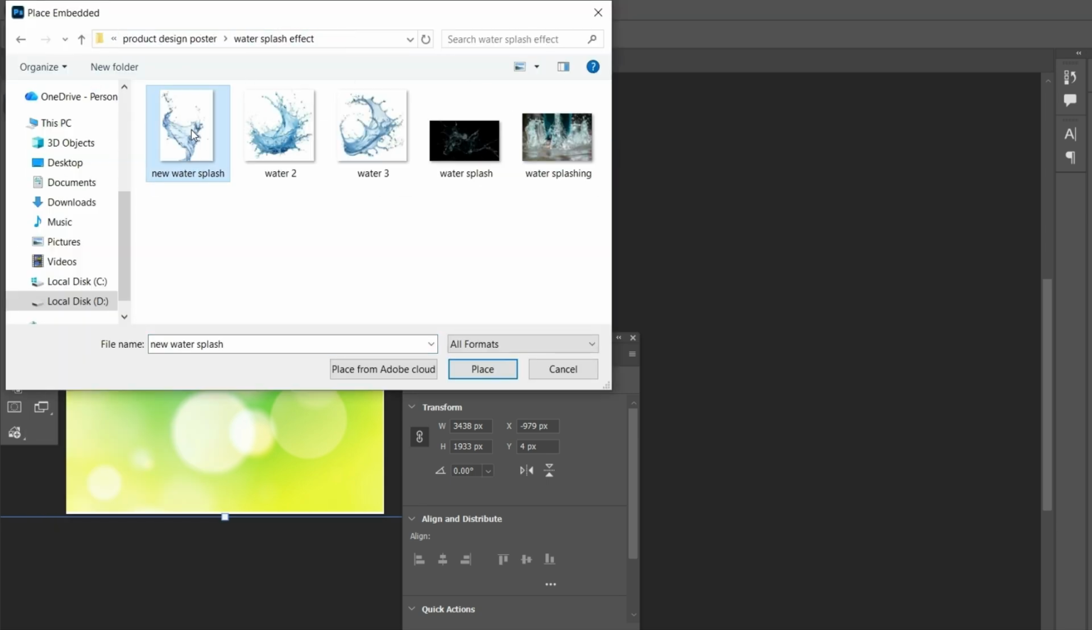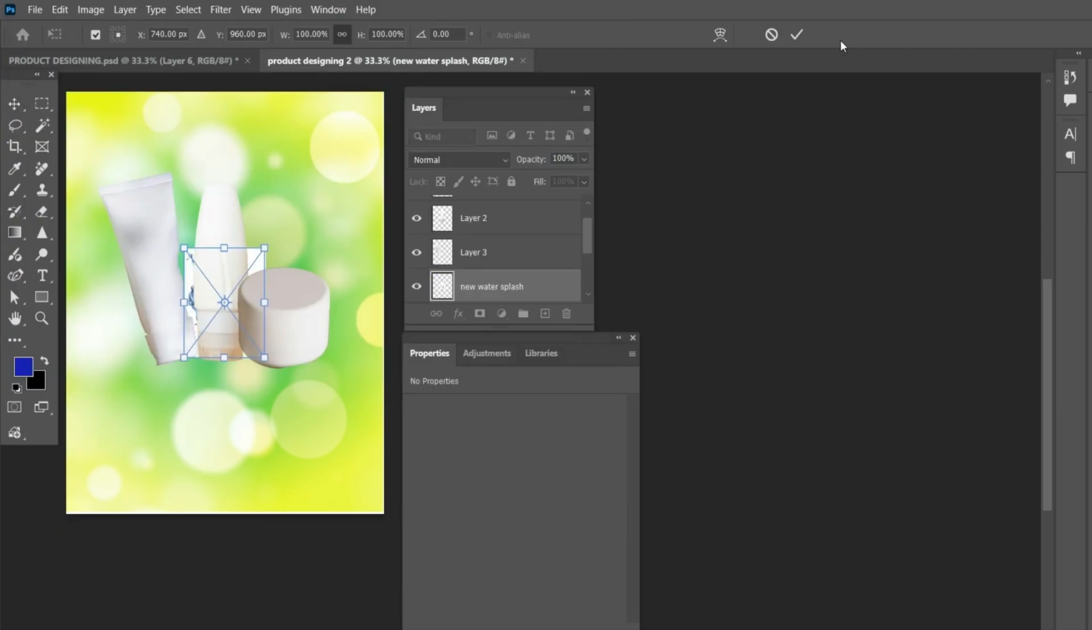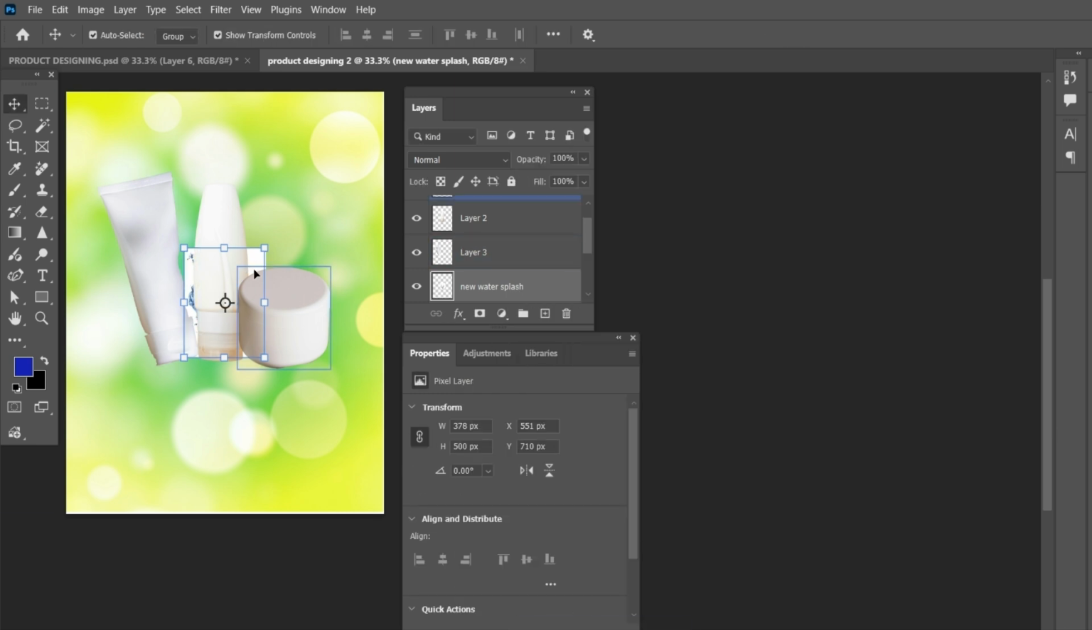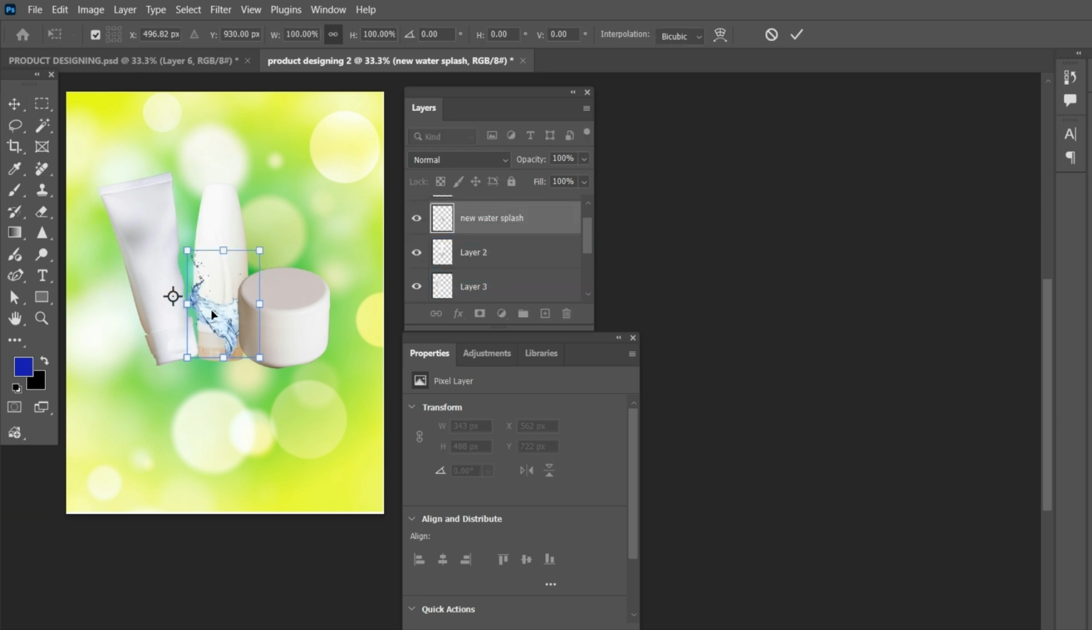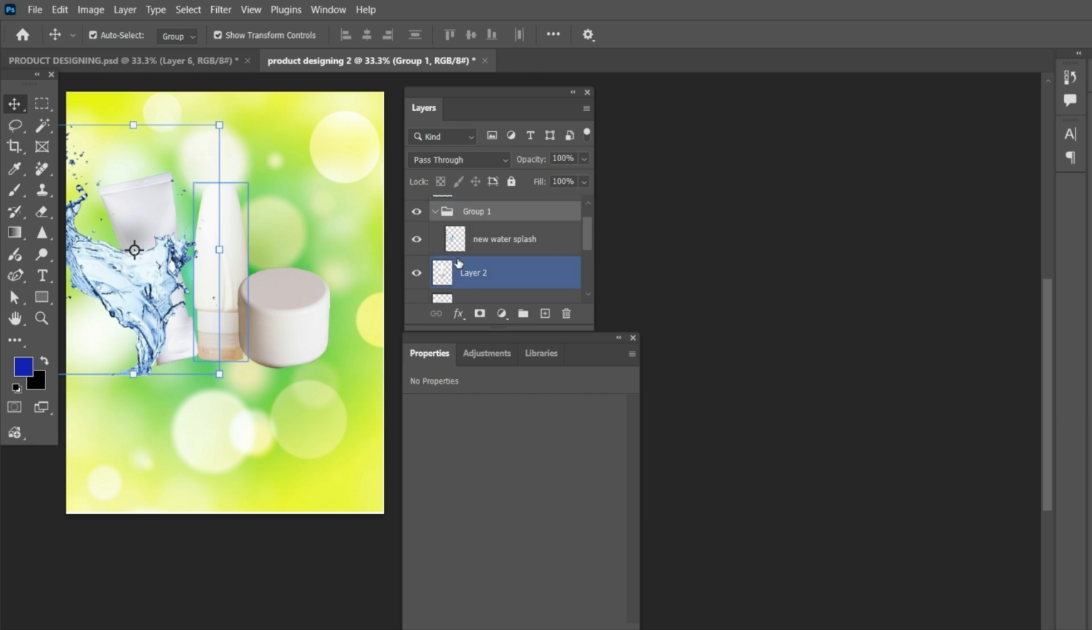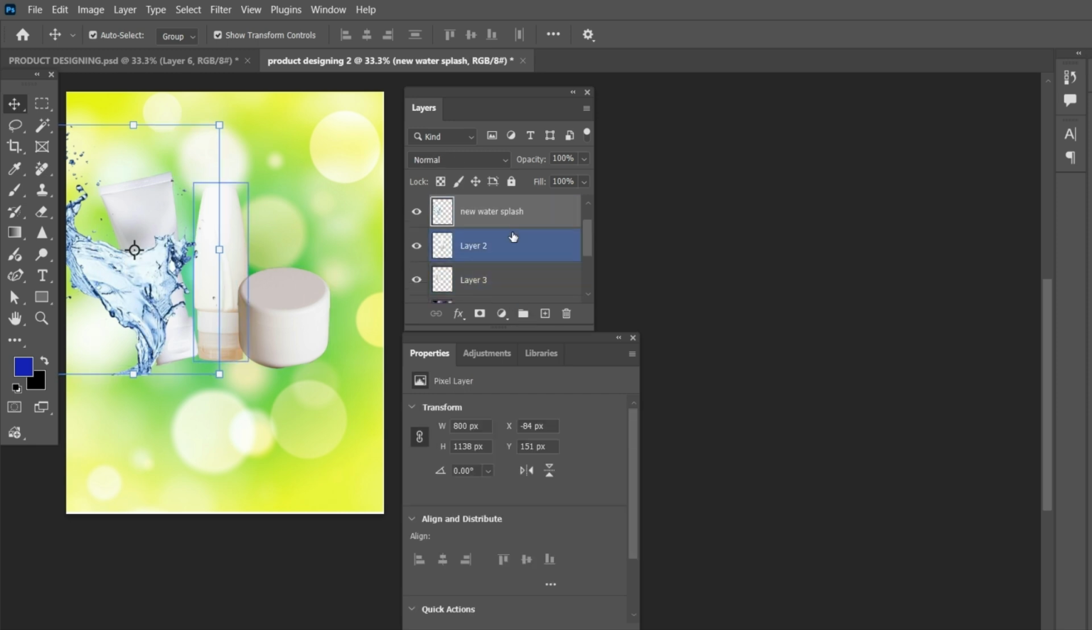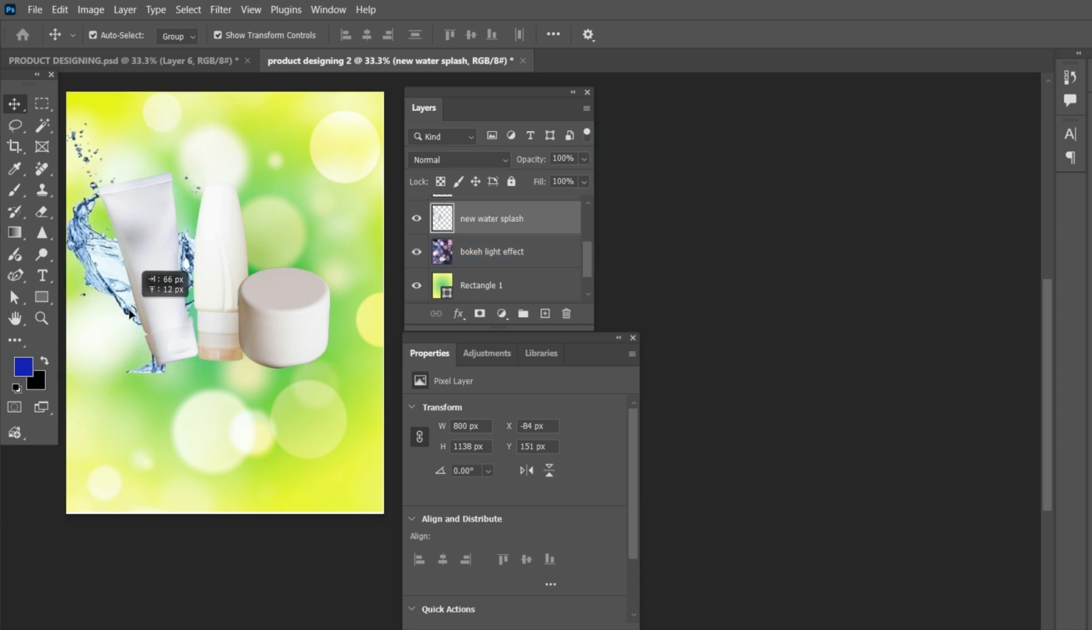Now I have added a new image. That one is a water splash effect, to make my product more natural and more refreshing because it's a beauty product. Control T, transform the layer. Put that water splash layer behind layer 3, behind the tube. Yeah, that's it.